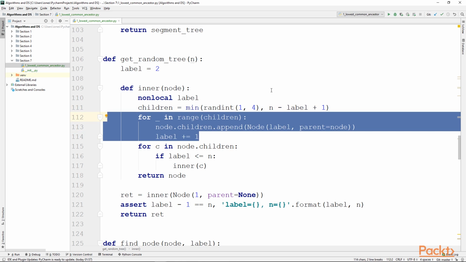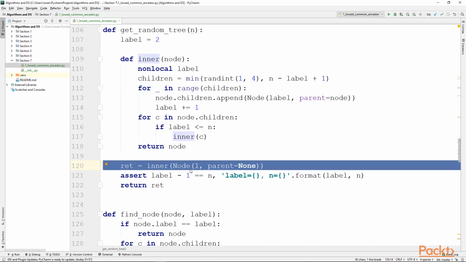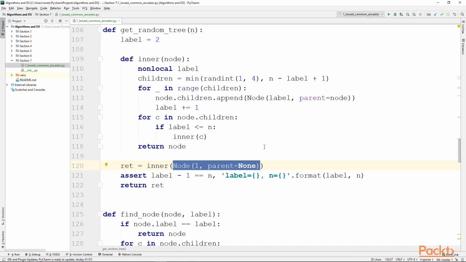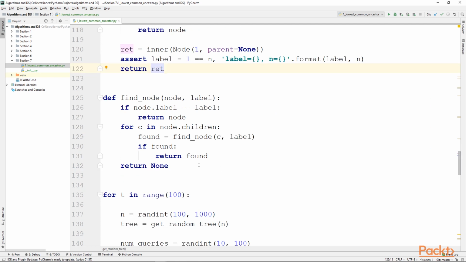Then we append the necessary number of children, taking care to set their parent accordingly, increment the label, and then for each child, if we still have labels left, we call the function recursively. The root node will always have label 1 and no parent. And we have an assertion to make sure that we have used the exact number of labels. The findNode function will return the node with a given label. This will be useful for implementing the naive approach.